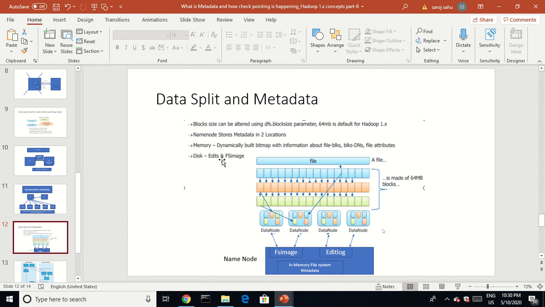Okay, this data split and metadata we already discussed, how the data splits. If any data is there, according to the block size, like 64 MB, the default block size for Hadoop 1.x, it will divide it into a number of blocks. The data is divided into a number of blocks, and that can be spread across all the data nodes. And after it spreads, the name node will update its metadata. When it stores into the data nodes, the update will happen in the metadata.